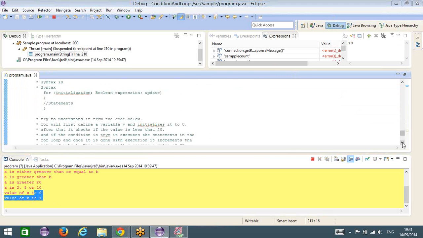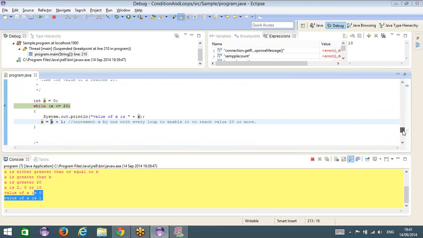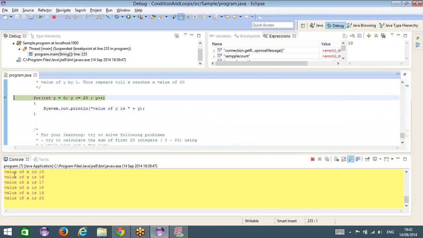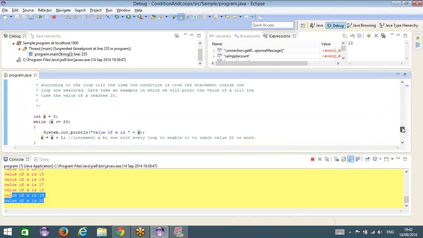I will put a breakpoint somewhere here in the for loop, which I will explain in a few minutes. And when I run it continuously, you will see that it has executed the same statement 20 times, right? From 0 to 20, so it comes out to be 21 times. So it has executed this statement 20 times. So this is how we create a while loop.